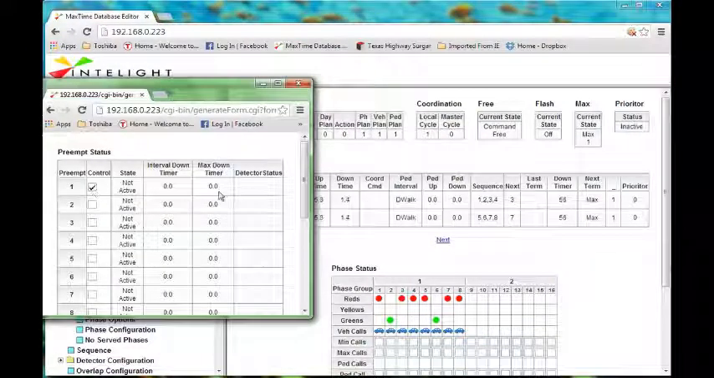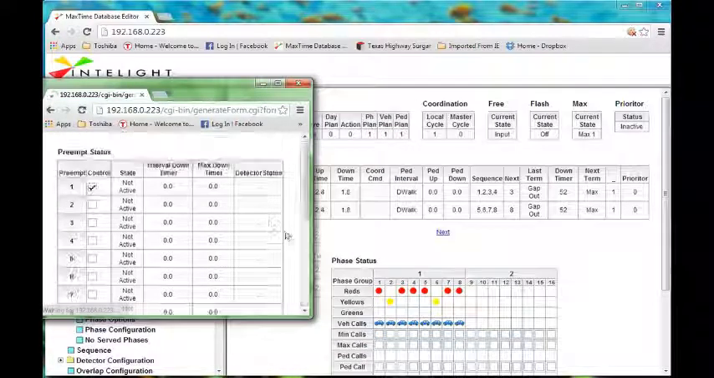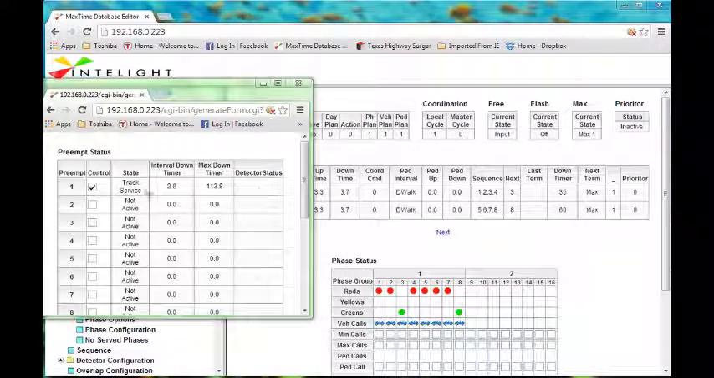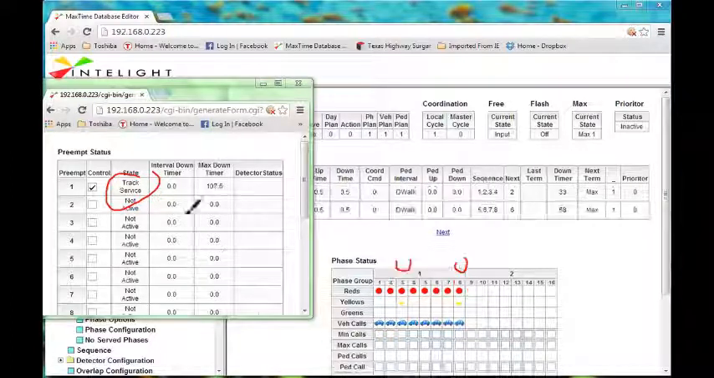Now, if you are in the track phase when the preempt comes in, it just stays there. But if we're not, we hit apply in 2 and 6, so it's going to leave 2 and 6 and go to 3 and 8. We're in track service right here. It's track service, and we're in 3 and 8. A little slow, but we'll get there.